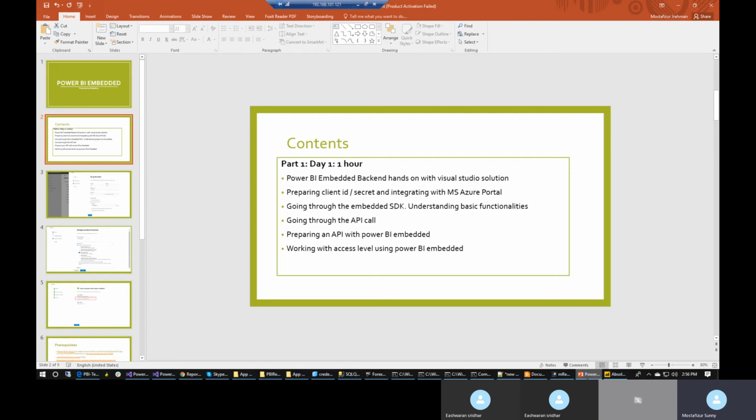So this is our contents. I'm hopeful to cover these points in the next 1 hour, which is that our backend solution will be developed using Visual Studio. I hope you all have Visual Studio, right? Yes, we have. Okay, perfect.